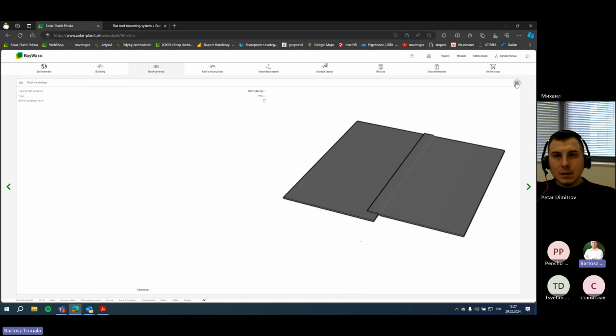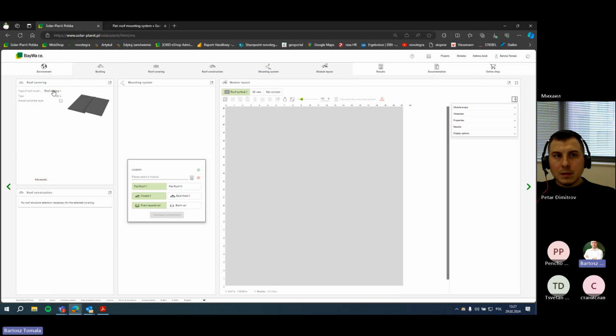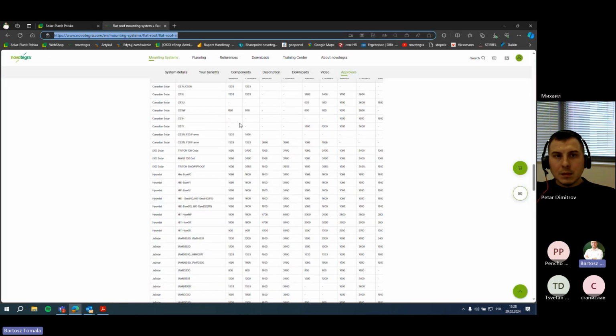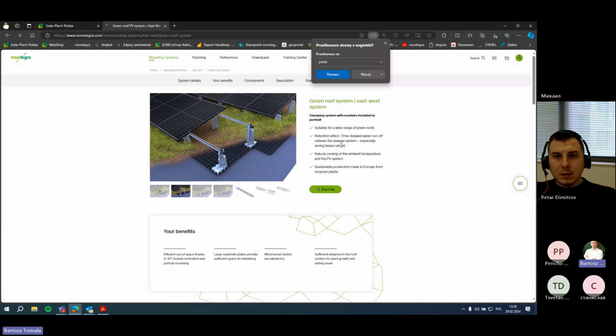So the next step is the roof covering. For the roof covering, we can choose the roof ceiling or a green roof construction, because we also have the construction for flat roofs made like green roofs. It can be seen here, the green roof construction. We presented this construction at Intersolar and Annex in Kielce. This is a very nice construction, but only for roofs which are under construction or under maintenance works.